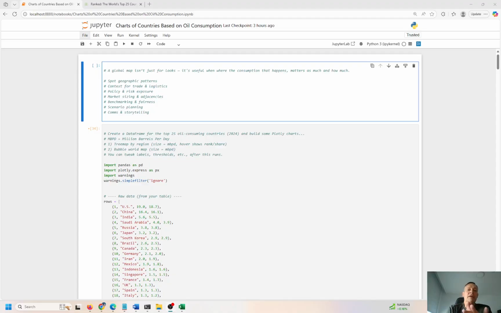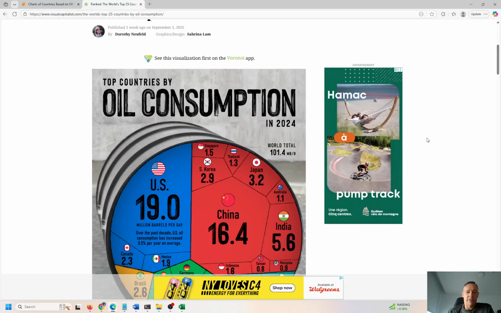So in the narrative today, I want to look at different types of plotly charts, and we are going to look at oil consumption of different countries. So I found this data online. Here's the link. I'll share the link with you guys. Okay, I'll put it in the Jupyter notebook. And of course, I'll share all the code with you too.